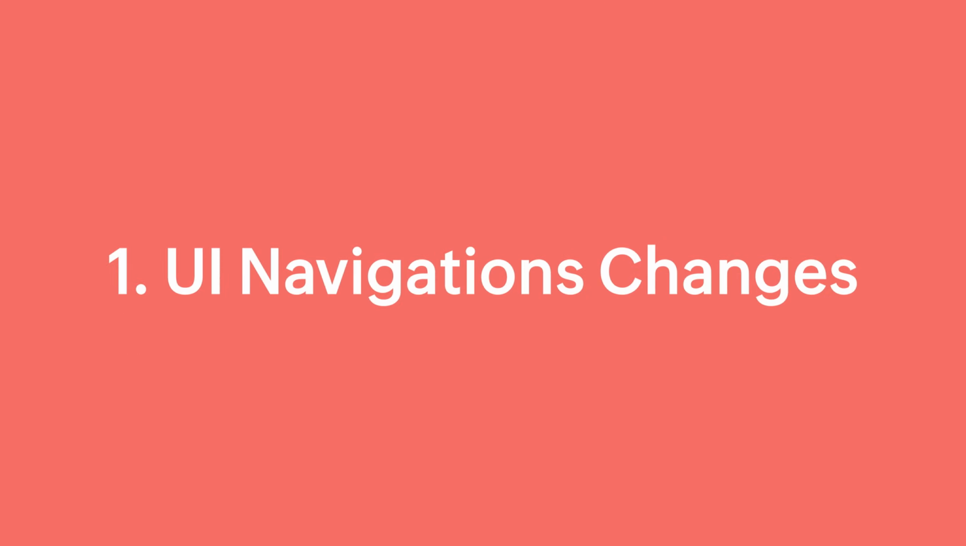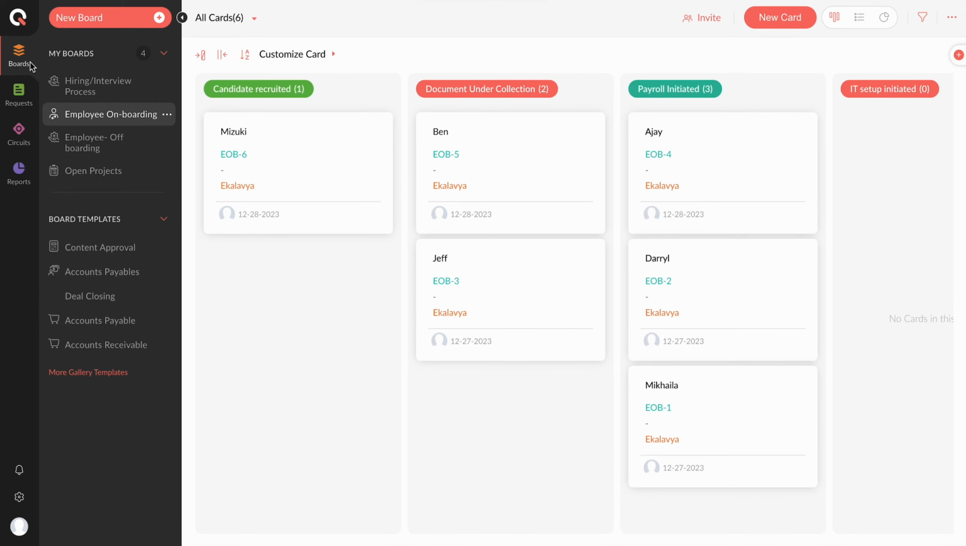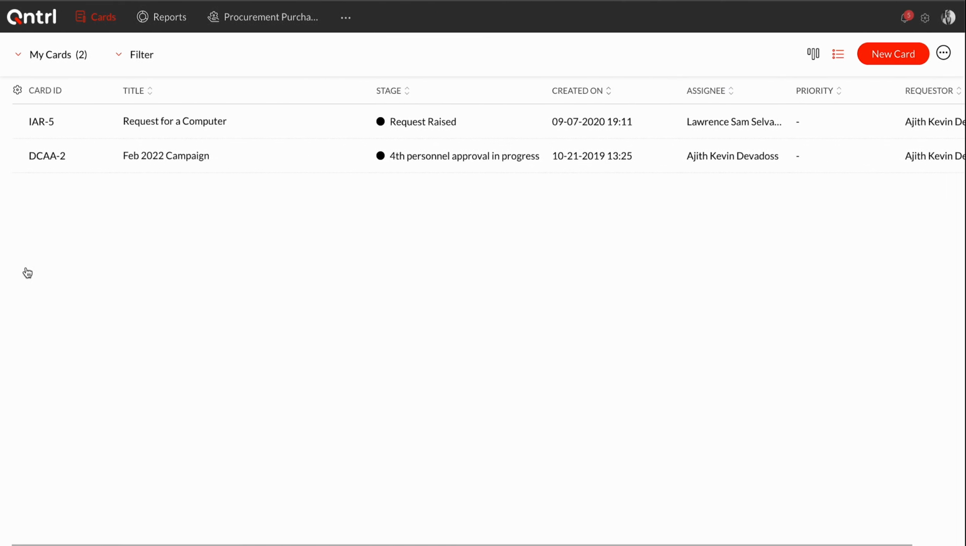Number 1. The primary navigation of Qntrl is now moved to the left pane. Here you can access your processes, your assigned tasks, your reports, and also the options in the settings page. The previous version offered all these options in the top bar.